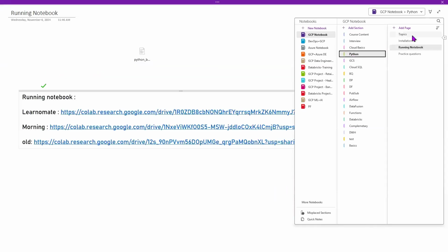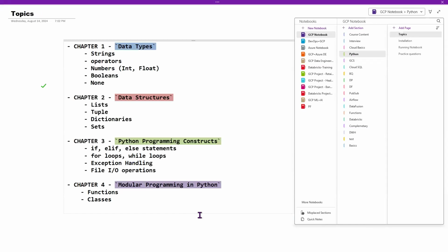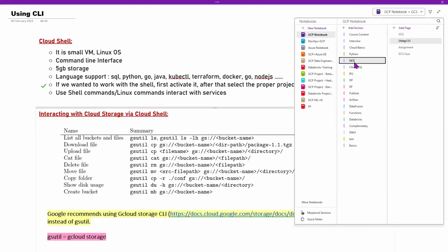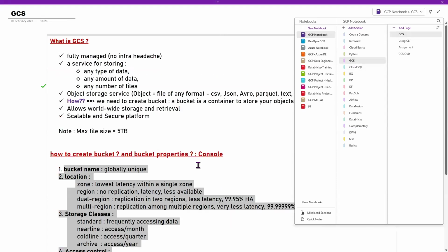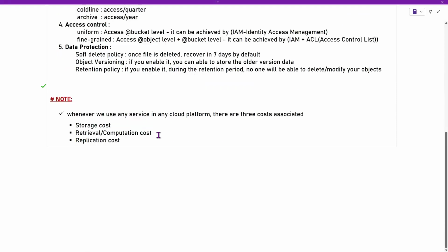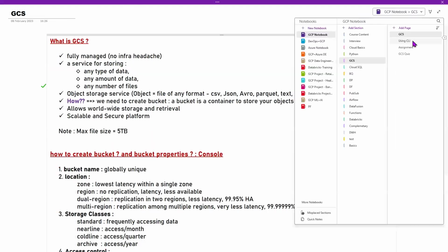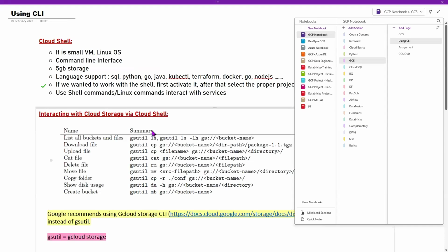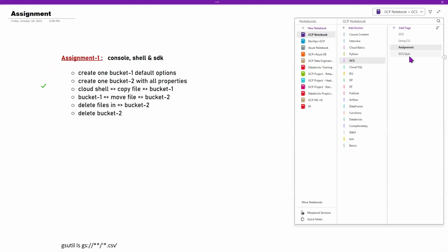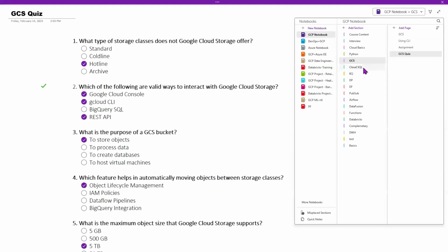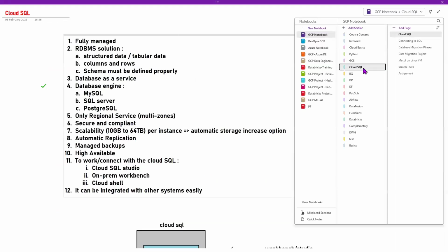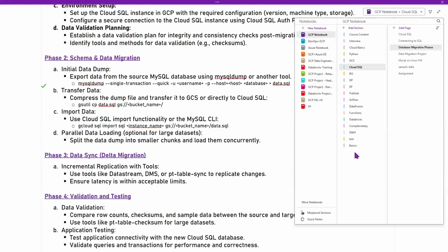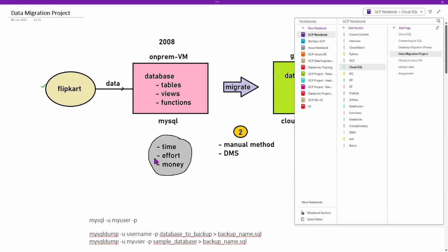Then Python. In Python, we are going to talk about data types, data structures, Python programming constructs, and modular programming in Python. Then our first service starts, GCS. What is GCS? How to create a bucket, the nodes, and how to interact with GCS using the CLI. Assignment is there, quiz is also there. And then Cloud SQL. What is Cloud SQL? How to work with Cloud SQL, database migration phases, and a database migration project also.